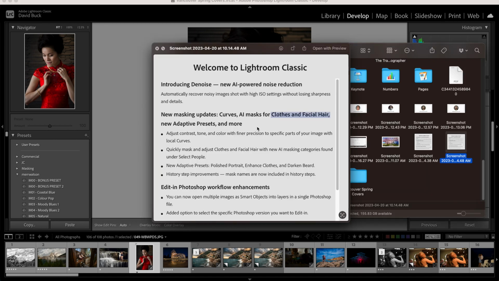What I want to look at first is this denoise feature. So automatically recover noisy images shot with high ISO settings without losing sharpness or details. Now, I've tried some other noise reduction software in the past, and I've always used the Lightroom ones, and they're good, they're great. And there are other programs that say, hey, we can do a better job. But for me, always having to take my image and move it into another program, do the adjustment, I just never really did it in my workflow. Unless it was something that I could do on export and go to sleep and it would do it for me. But it was never really something that I wanted to use.